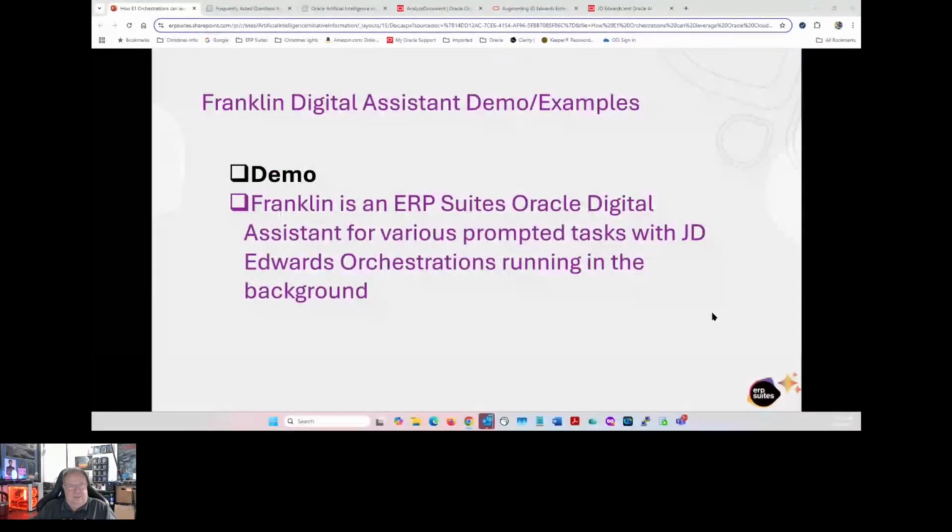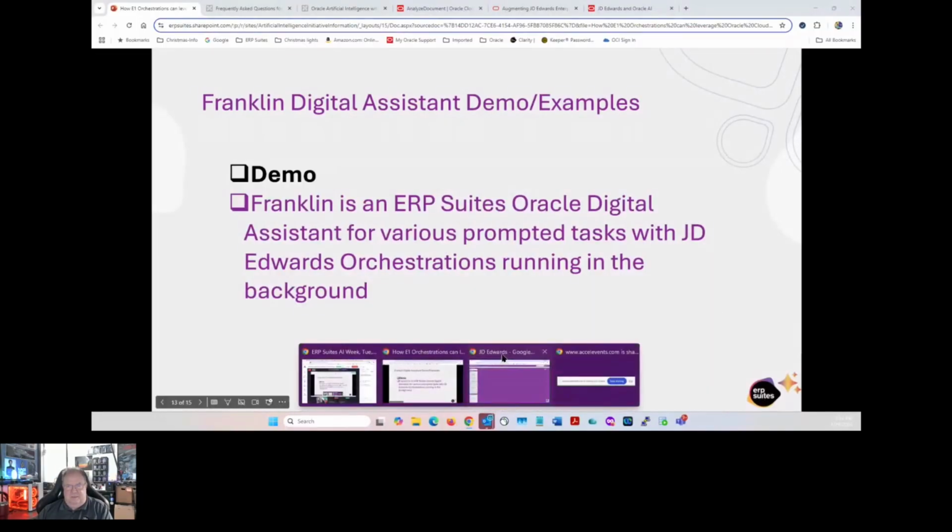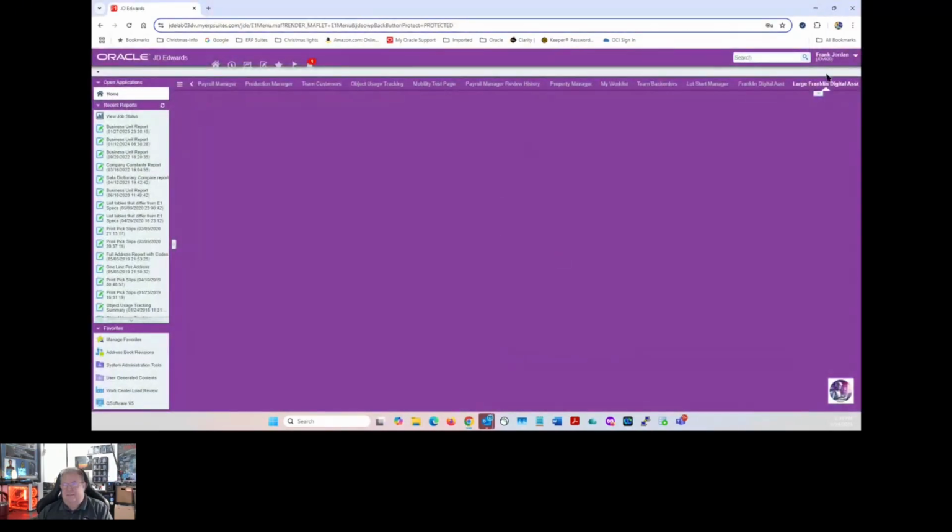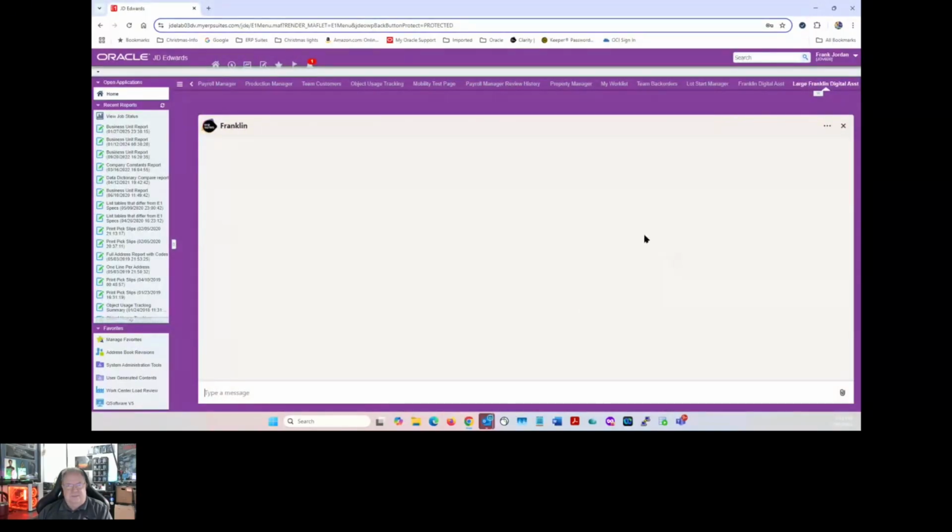Just as an aside, another area that we've been using is where we have the digital assistant calling our orchestrations. In this particular case, we've set up a digital assistant. This is just on an E1 page, and I can just say good morning for those that are on the other side in another time zone. But I could click on this.